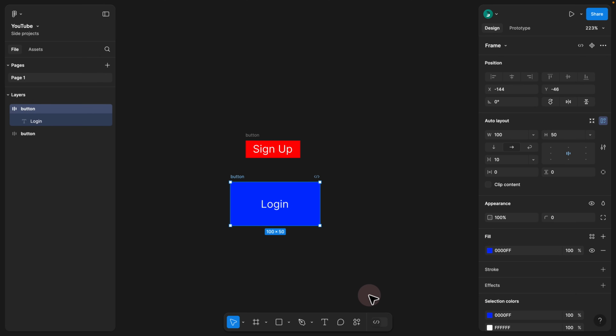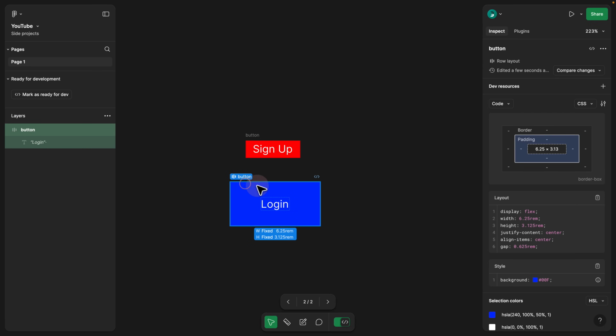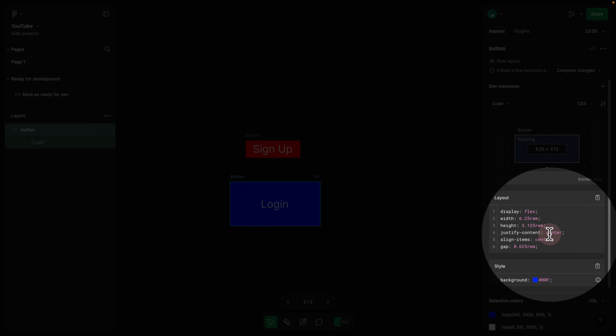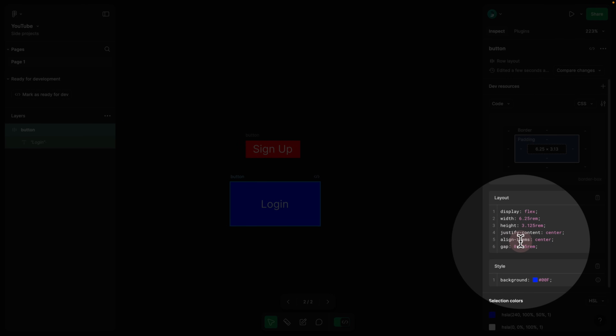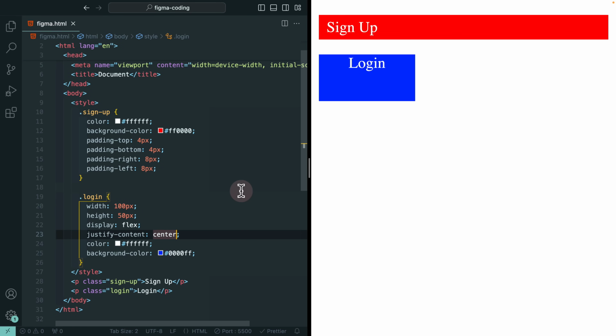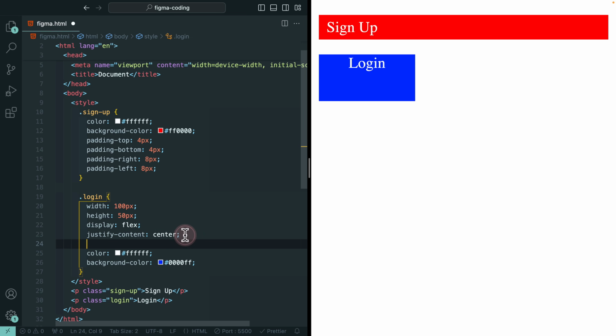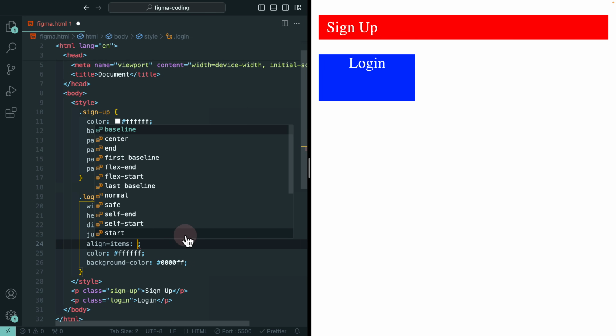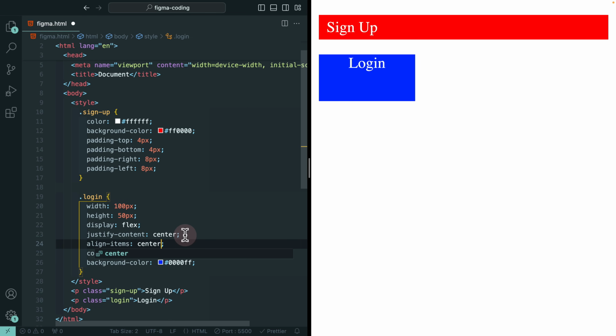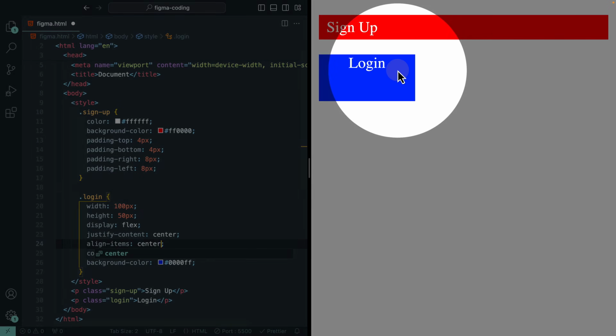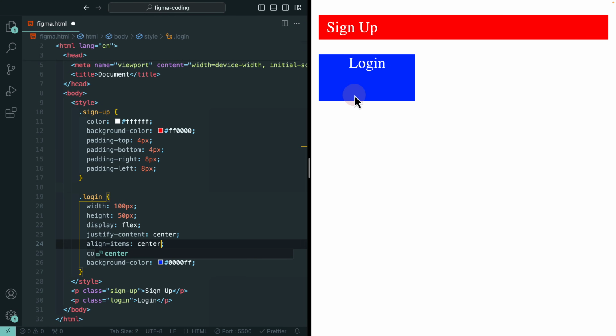And this happens when you combine justify-content with align-items. Even if I toggle the dev mode and click on my button, here you see on the right-hand side we have justify-content combined with align-items. So all I have to do in Visual Studio Code right now is go to my login and add another property called align-items. I press return on my keyboard, give it the value of center, and right now you see it's aligned to the top. As soon as I save this, my login is aligned to the center.